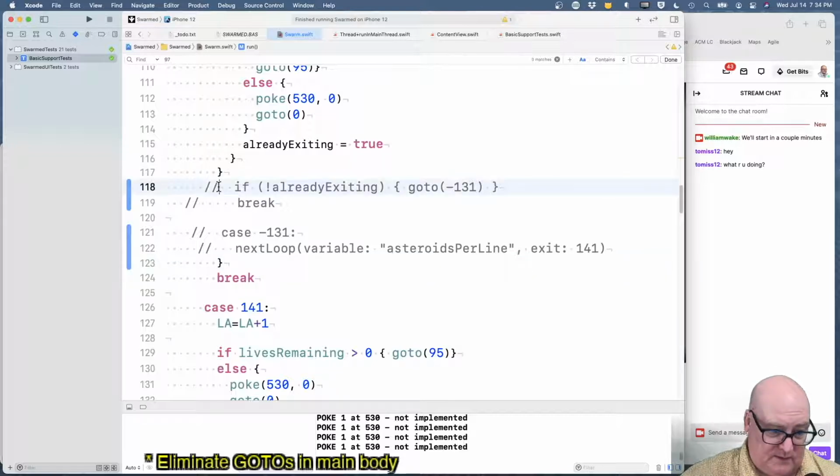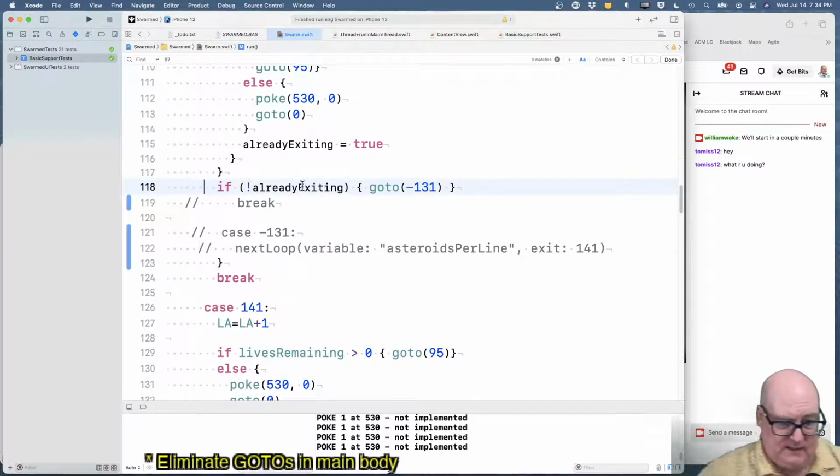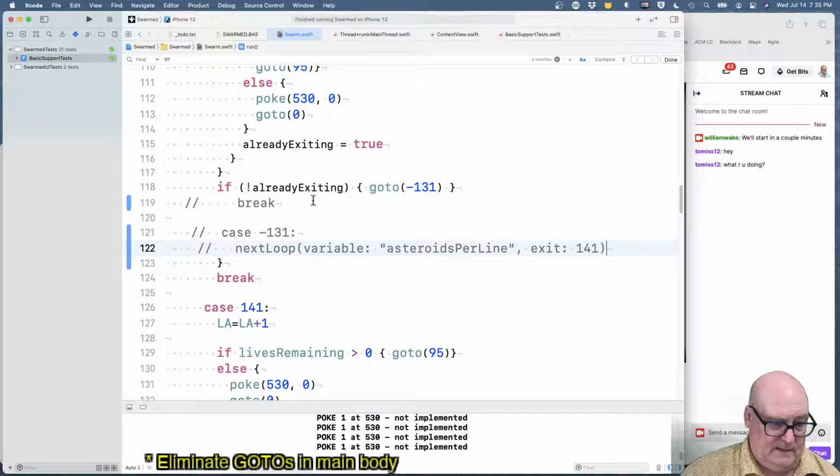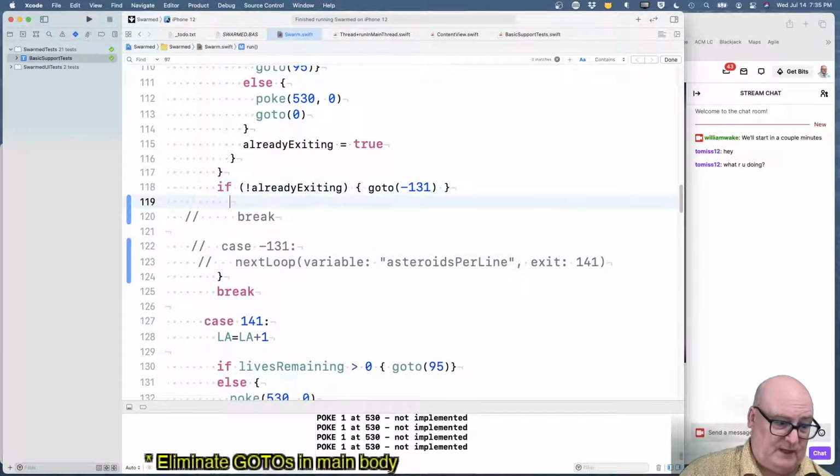Let's see. Well, it's my same quandary. If I'm not exiting, go to 131. If I am exiting, I think I want to do a break out of the loop. Okay, so I'm going to flip the logic.